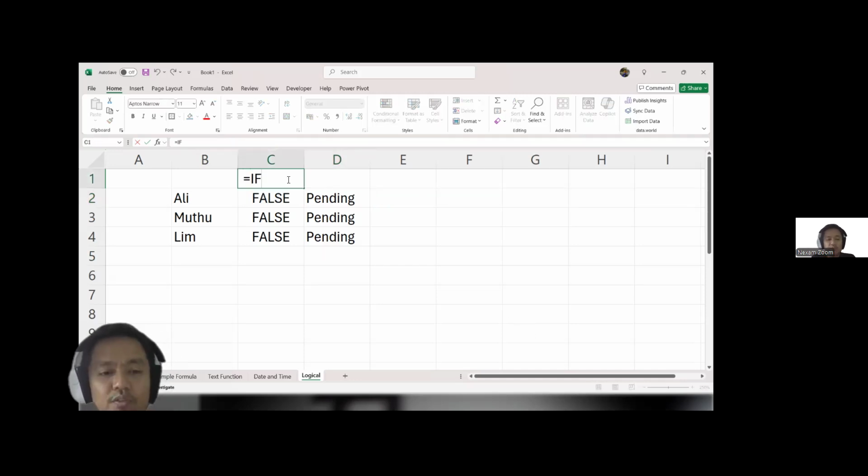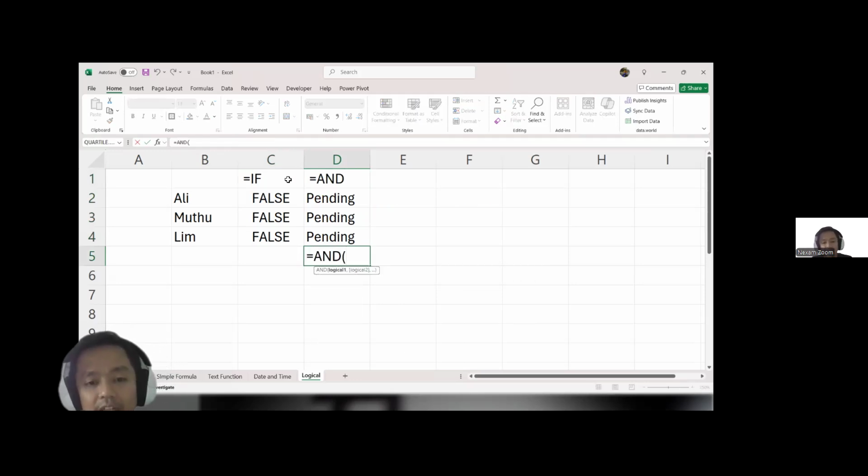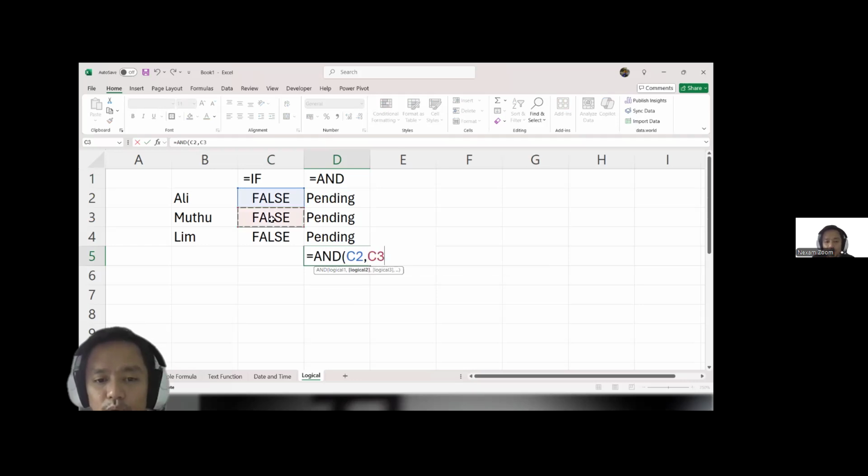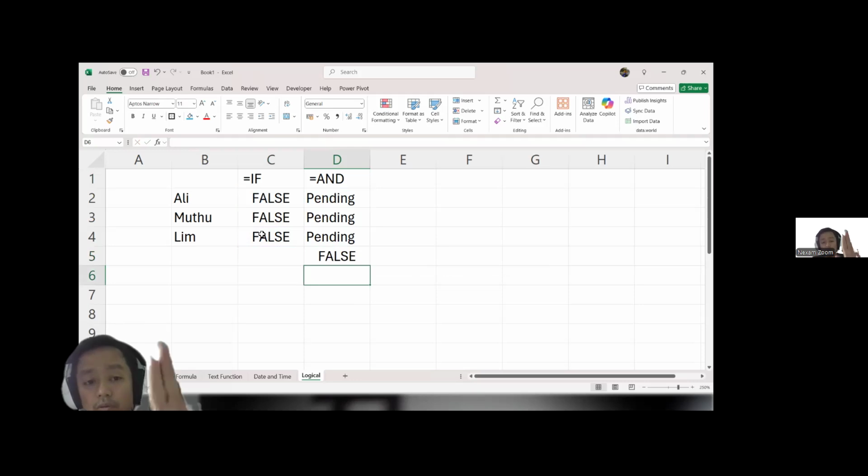Okay. Now, I want to use AND. This one is IF. I want to use AND. What is AND? Oh, I forgot to type. Okay. Equal AND, logical one, comma, logical two, comma, logical three. Enter. It shows FALSE, because all is FALSE.